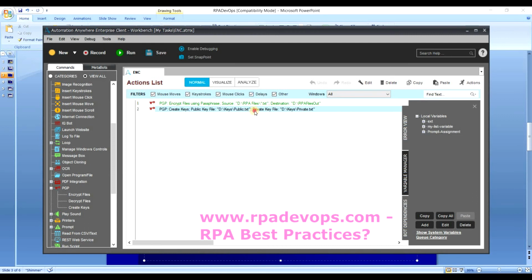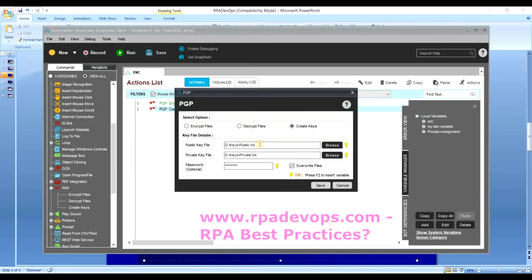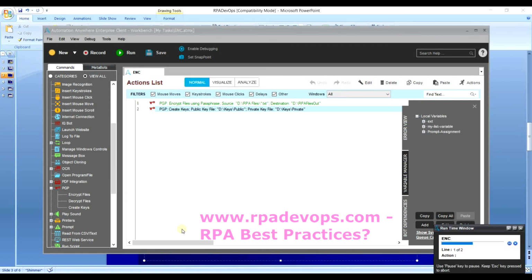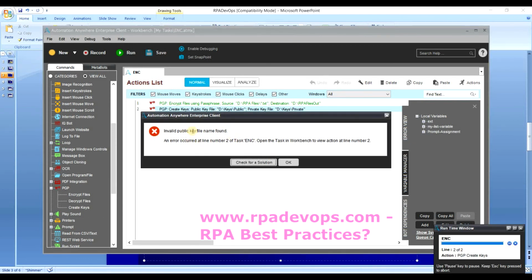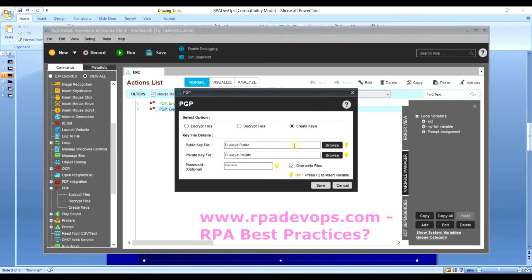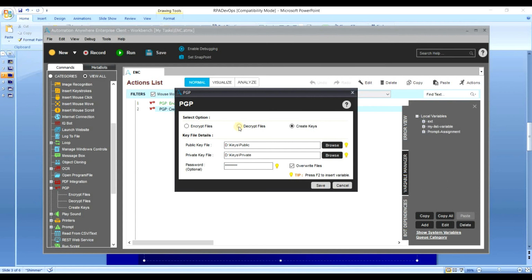Okay, and also one more thing I'll show. Suppose you are not giving the extension, it will throw an error. Let me show you that. See, public key file not found. So you have to mention the keys. Okay, after we have generated the keys, now.